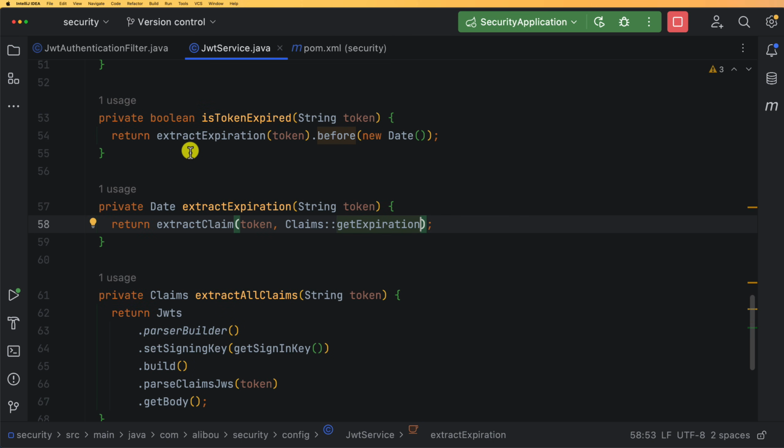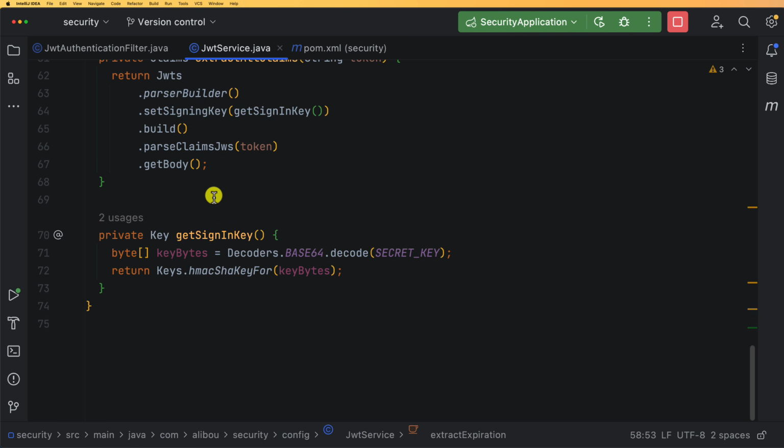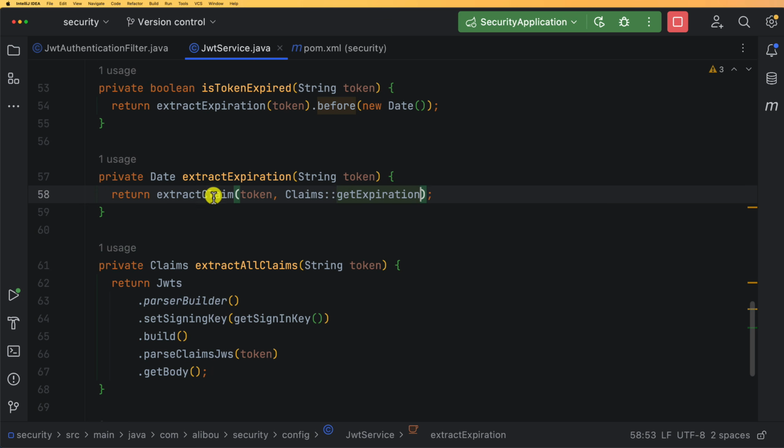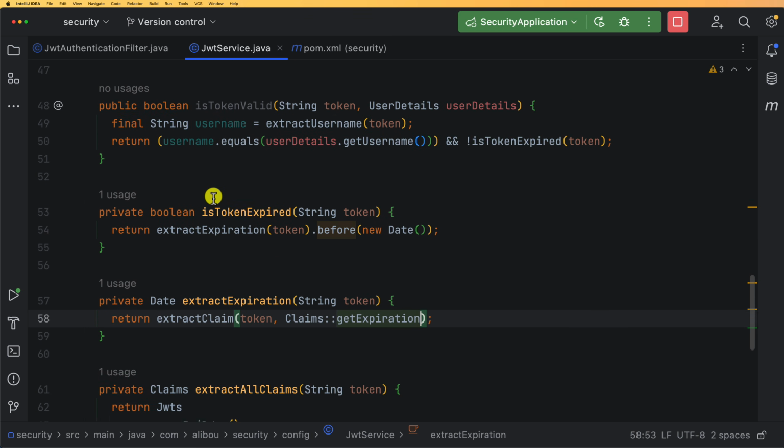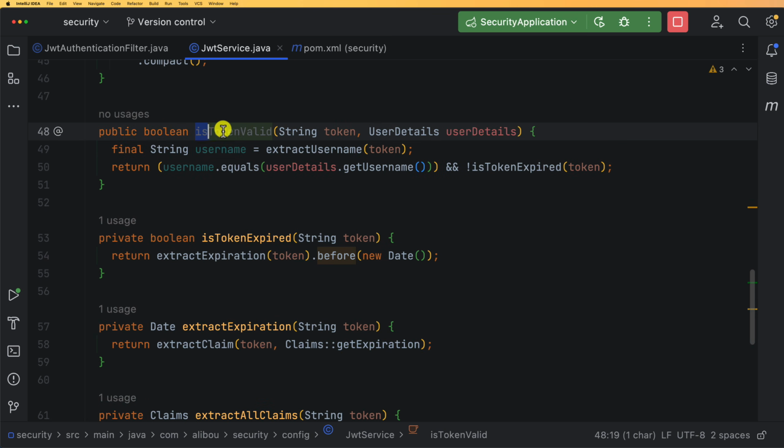So now we have isTokenExpired, we have isTokenValid, we have all the methods that we need. This isTokenValid one we will use later on. So now let's move on and go back to finish implementing this authentication filter.